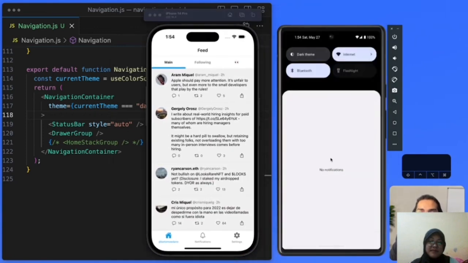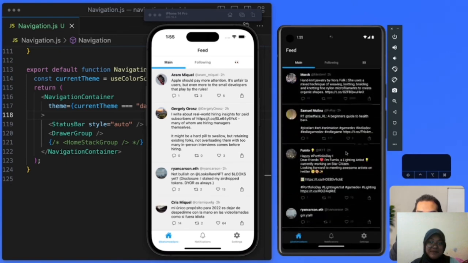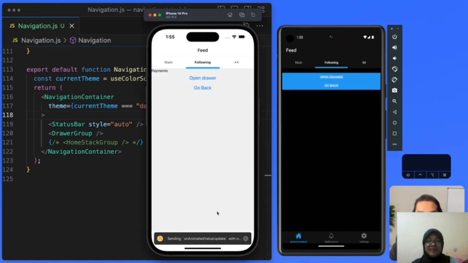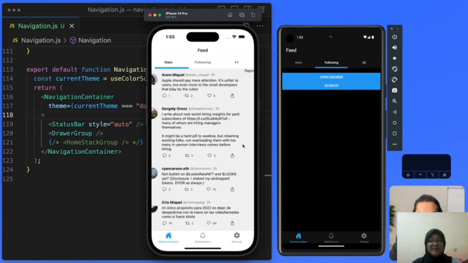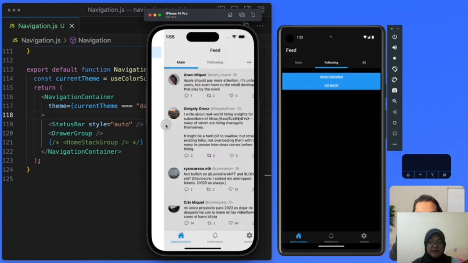Now let's see how this looks on Android if I change to dark theme. It looks pretty nice, and the cool thing is that we can apply gestures like swipe. We can open the drawer by swiping, or we can navigate just by swiping. Same thing here. We got a little warning, you can just ignore it. But yeah, we can open the drawer if I drag from the side.